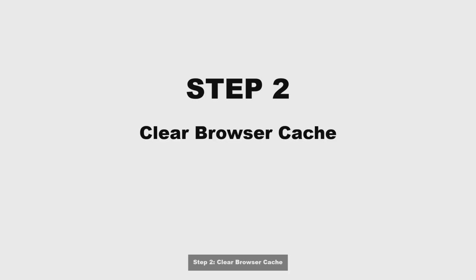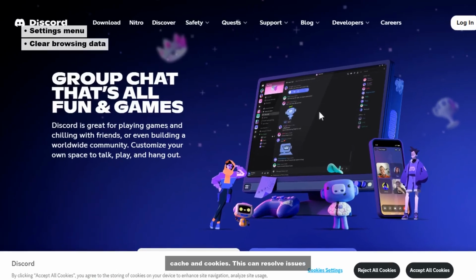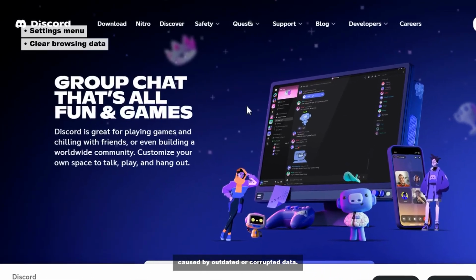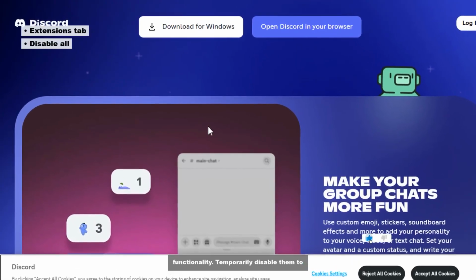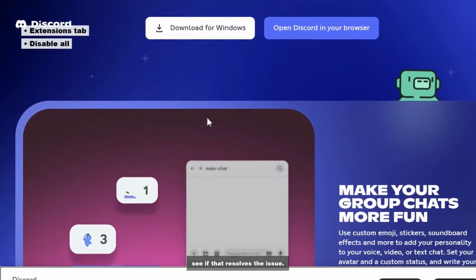Step 2. Clear browser cache. Go to your browser settings and clear the cache and cookies. This can resolve issues caused by outdated or corrupted data. Step 3. Disable browser extensions. Some extensions can interfere with website functionality. Temporarily disable them to see if that resolves the issue.